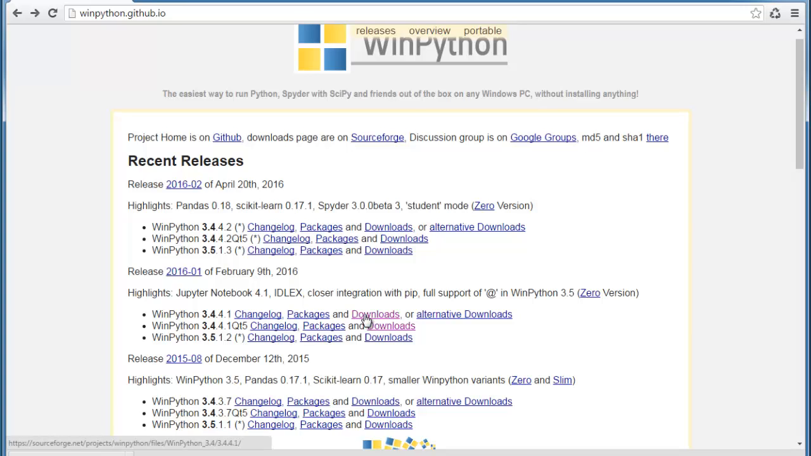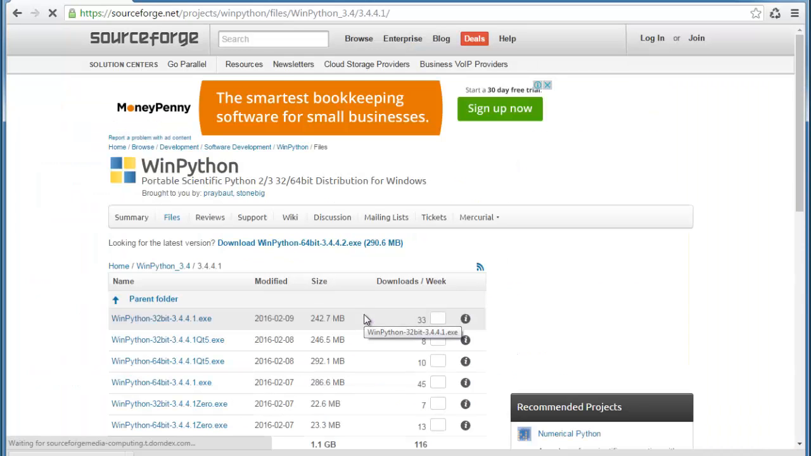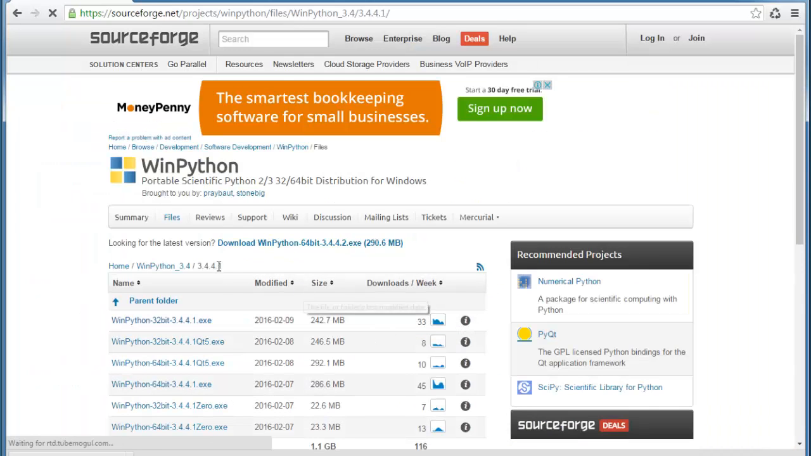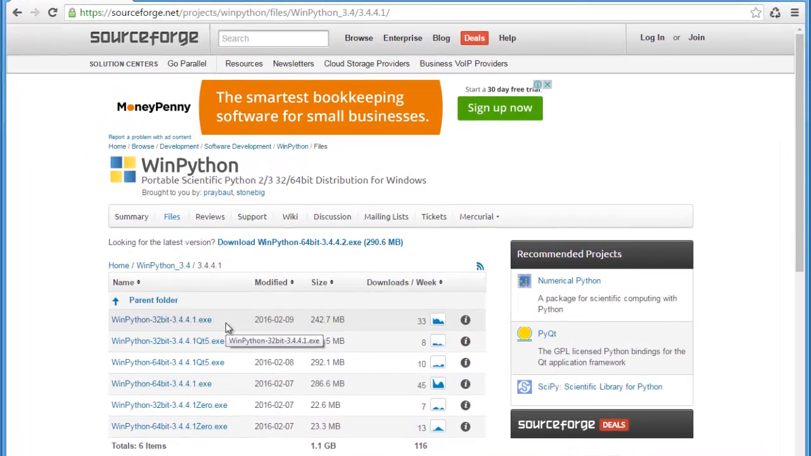Click on the Downloads link. This link will take you to a page containing different download options for the selected version of WinPython. We will download the 32-bit version of WinPython. If you have a 64-bit operating system, then the 64-bit version will work as well. If you are unsure, download the 32-bit version of WinPython.